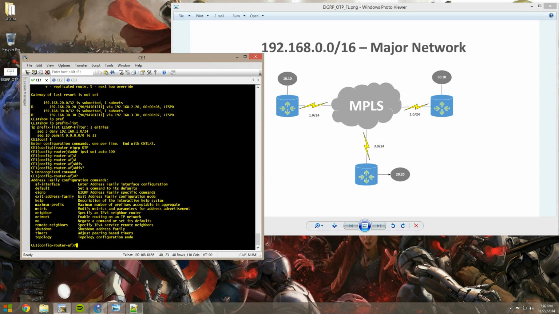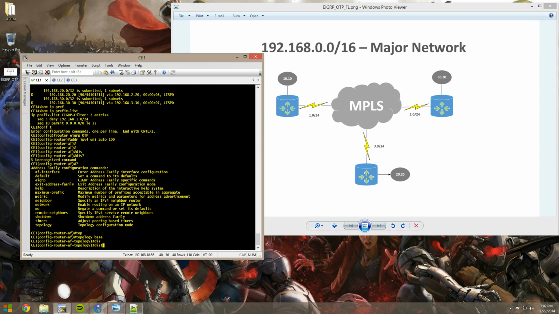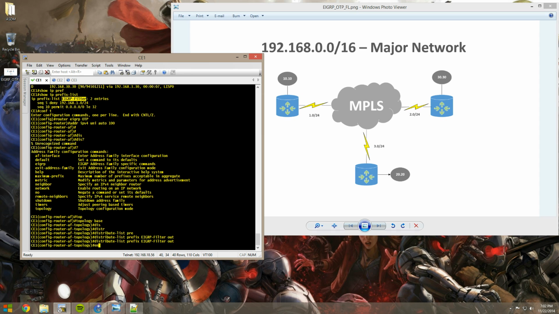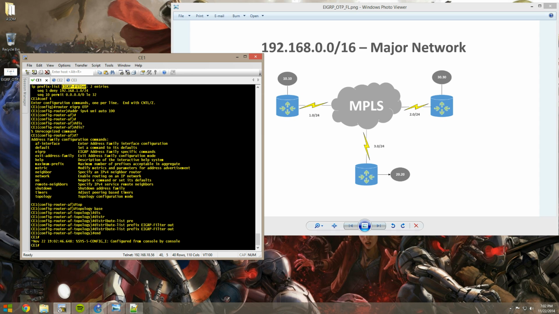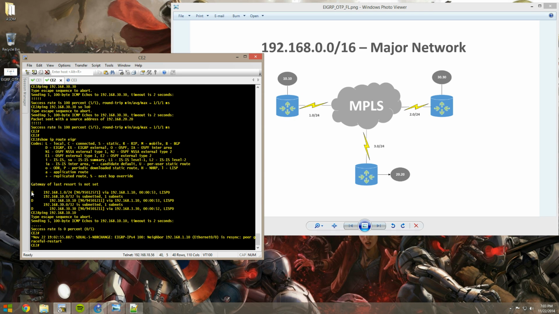And for those of you that are like me and don't know, it's actually under topology base, and now you can put your distribute list on. Distribute list, prefix, EIGRP filter, apply that outbound. Of course, if you've been doing this long enough, you know that causes a graceful resync with your EIGRP neighbors, so we'll just wait for that. Okay, there's our resync. So we should see this route is gone now.